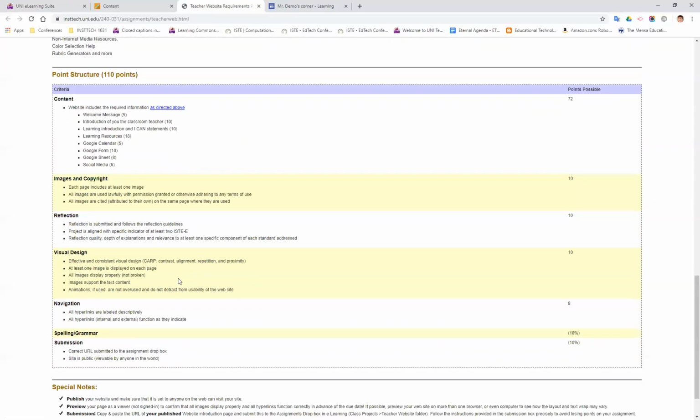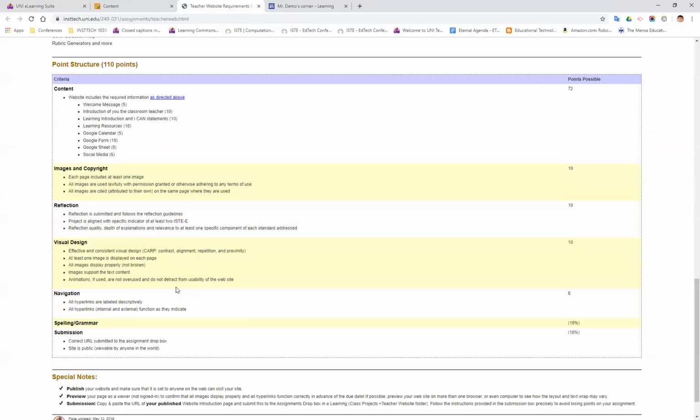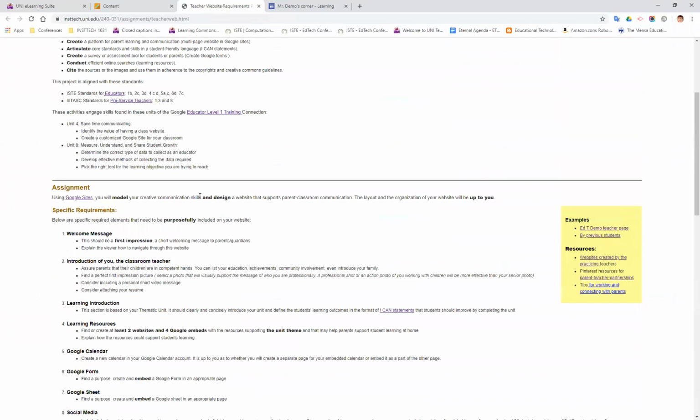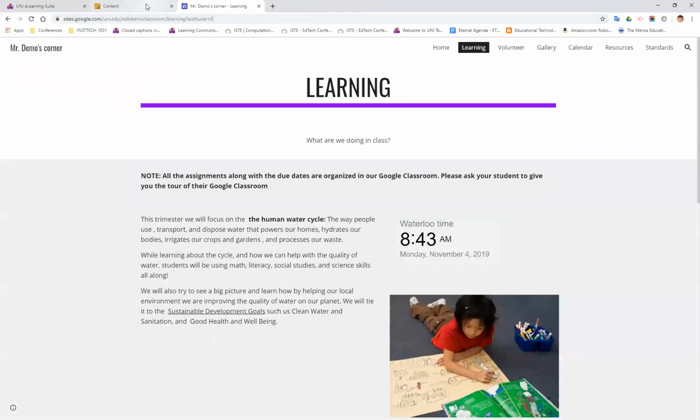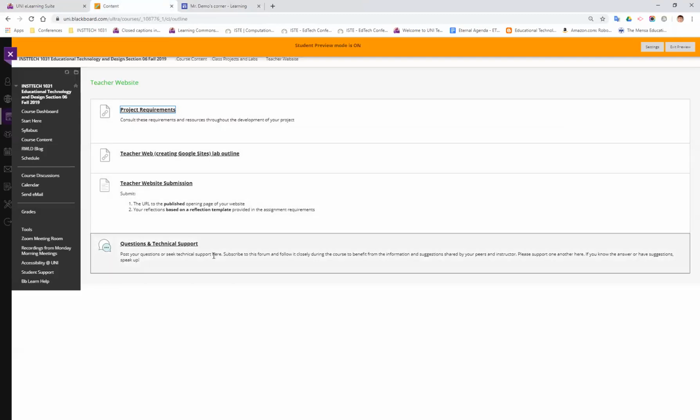Okay, and this kind of talks about the different requirements relating to images. You should have an image, at least one on each page, and so forth. So that is very useful. I'm going to close out of this now, and I'm going to go back to the content area, and I'm going to show you about the submission area.